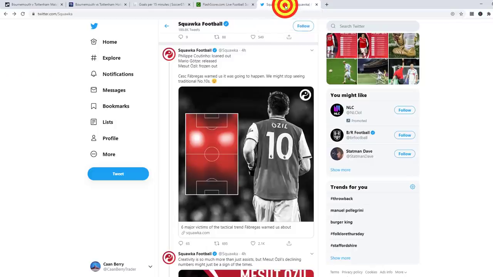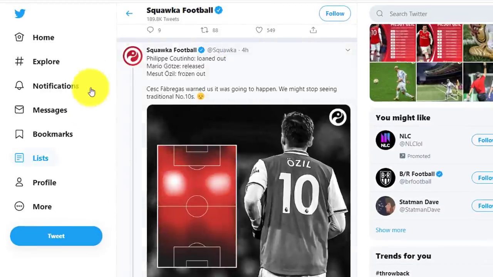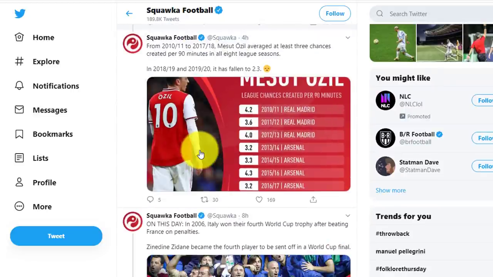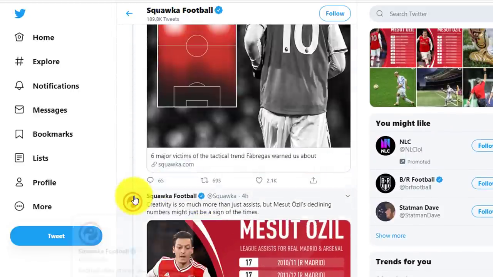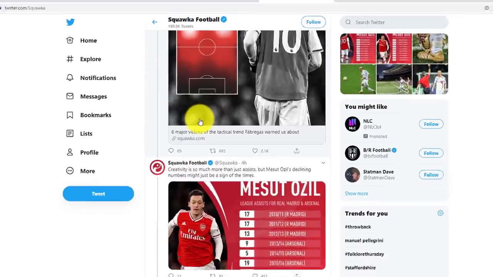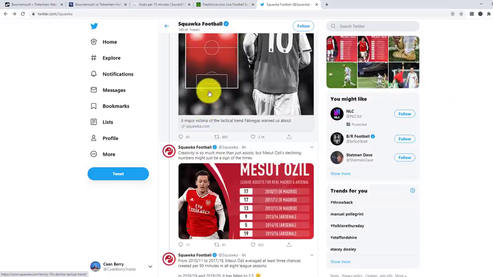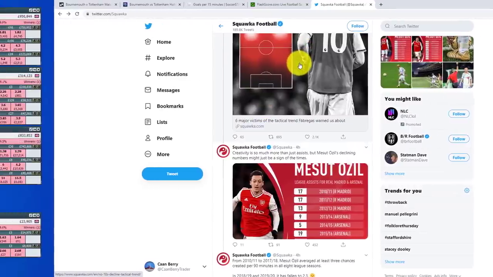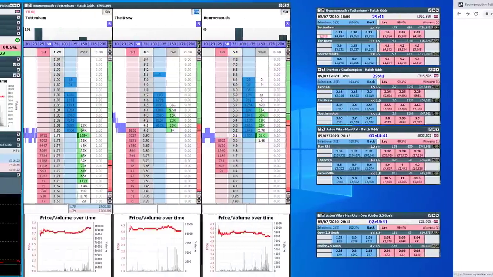And then beyond that, depending on which games I'm zooming in on, I'll look at their various Twitter feeds. Squawker Football is another good one, just to give you some extra information. You can see here, there's a few tweets just about what's happening, but they will update live within the match a lot of the time too. So Twitter can be a half decent resource for getting relatively quick information too.